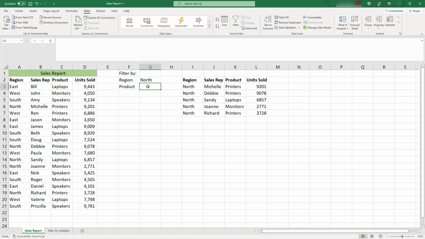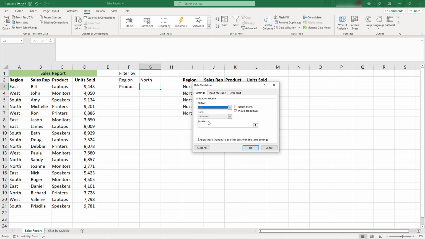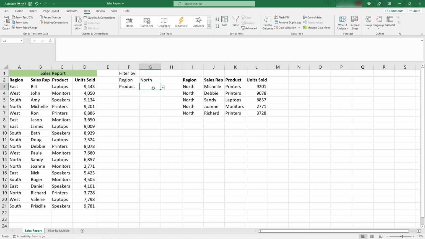So let's go to cell G3, then select data validation in the menu, and then under settings, validation criteria allow, select list in the drop-down. And then in the source section, this is where you specify the values that you want in your drop-down. So I will enter the values: laptops, monitors, speakers, and printers. Click OK. Now if we go back to our spreadsheet, we can see in cell G3 that in the drop-down, all our products are in there. So that part is set up.